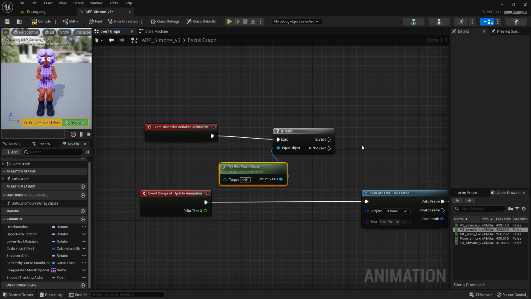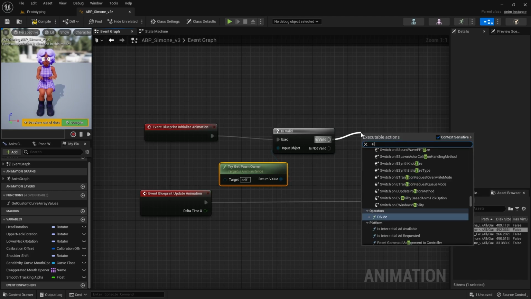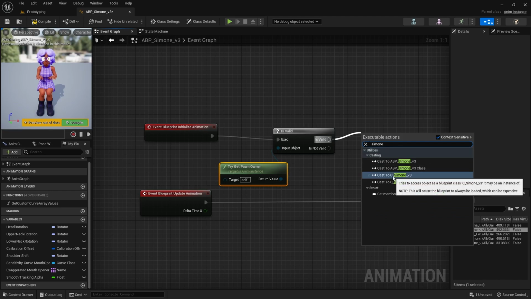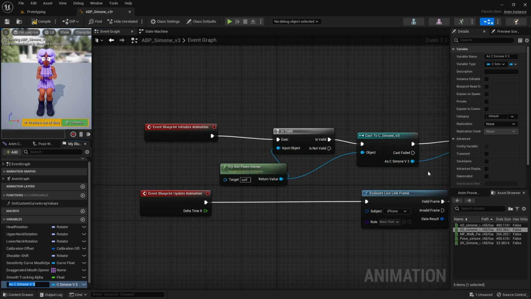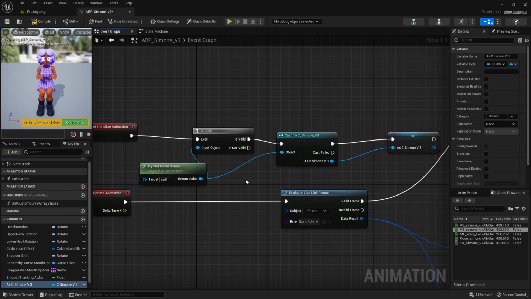Drag off the IsValid pin and search for the name of your character. Again, you're going to end up with a couple of Cast To functions. Pick the one that doesn't have class after it. Then plug the Get Pawn Owner node into the object pin. It's going to connect to both of these nodes. Right-click on the blue pin and promote it to a variable. This will set your character as a variable in the animation blueprint so we can keep getting info from them with one neat little node instead of all this trash.